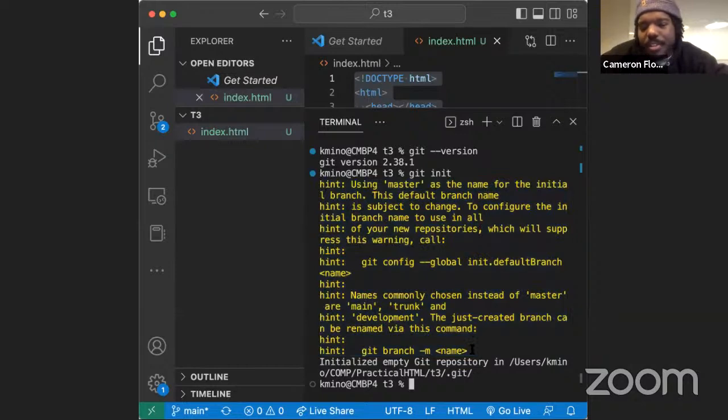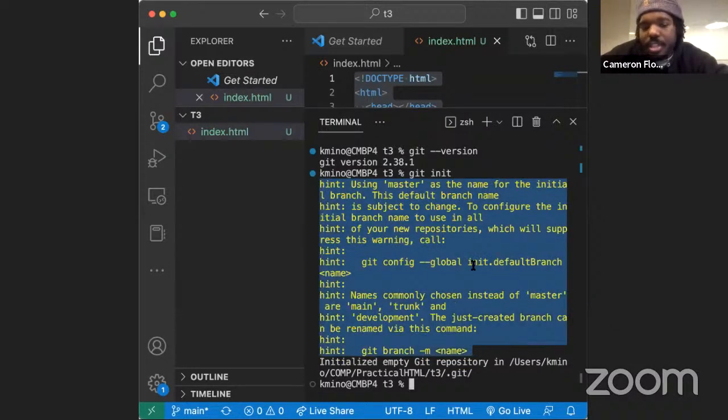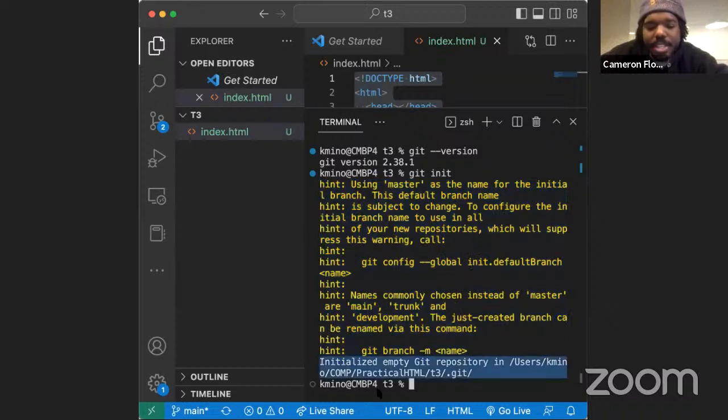It's just kind of giving us some information about how it's setting itself up. But the most important text here is that it initialized a new repository for us in that folder that we created. The value of having the repository is that now that we have one, we can start making those snapshots and saving our code. So first thing I'm going to want to do is to add the files that I want to snapshot.